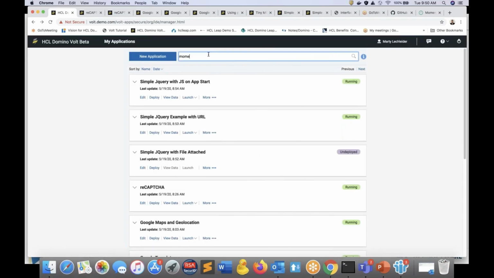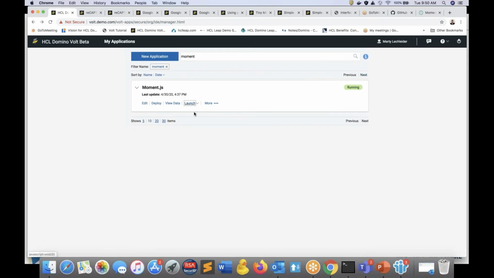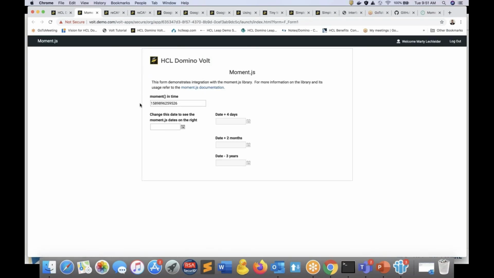When in doubt, search. All right, there it is. So the way this works is the library is loaded, and when you do this command moment, in the brackets, it's just simply going to give you a number, and that's this moment in time when I brought up this page. So then I use that as a reference point, and I could say, okay, based on that time and this date, let's add 4 days, let's add 2 months, let's add 3 years, right?